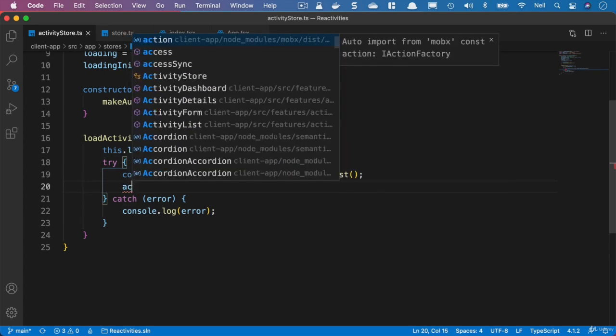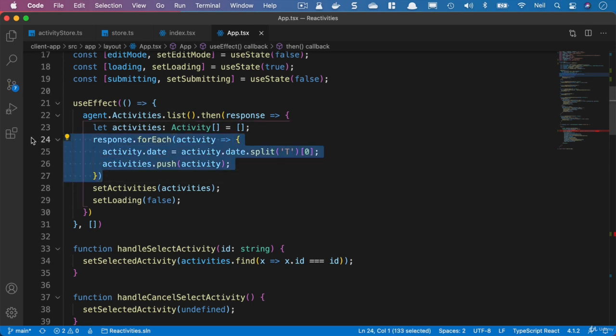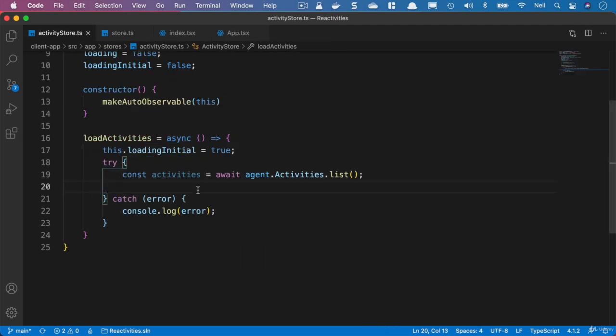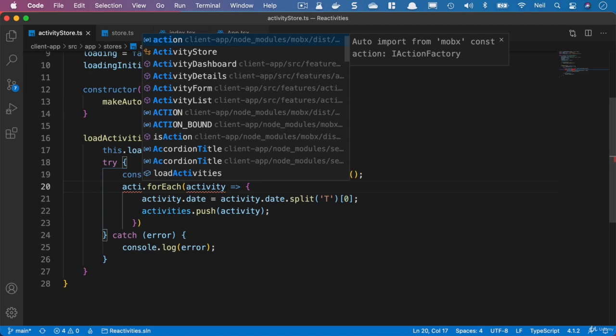And then what we can do is effectively, let's just go back to our app component, and we're going to use the same code in here. So I'm just going to copy this response for each into my clipboard and just paste this in, and swap response for activities.